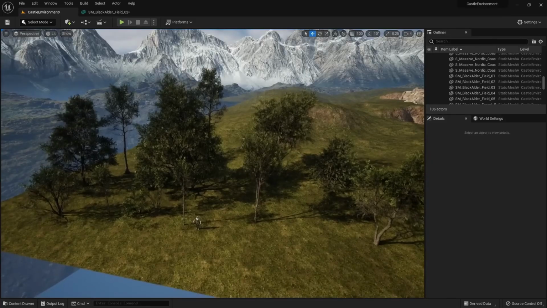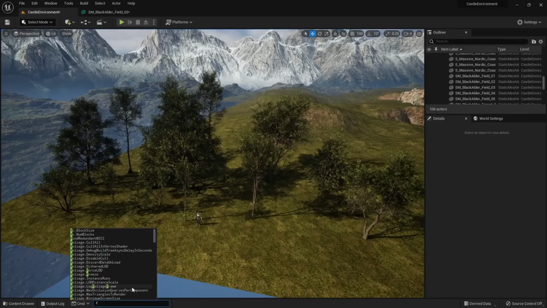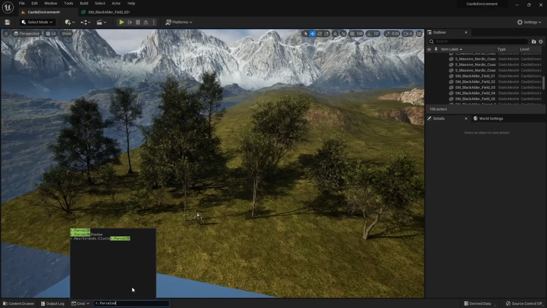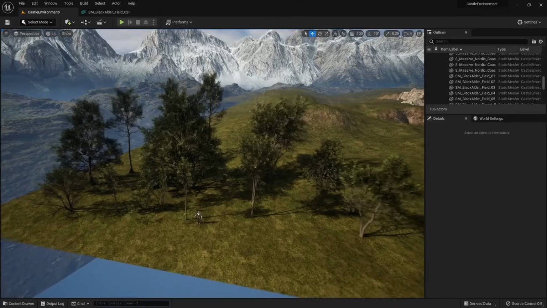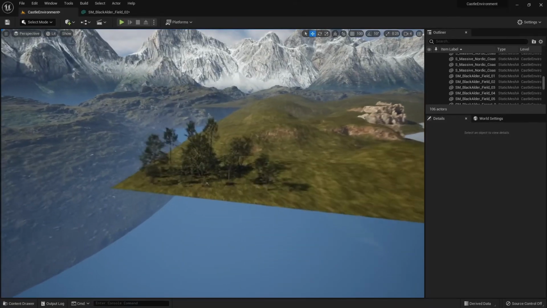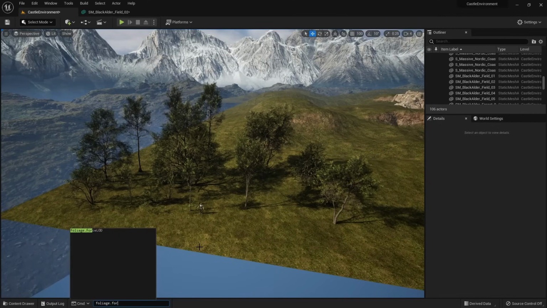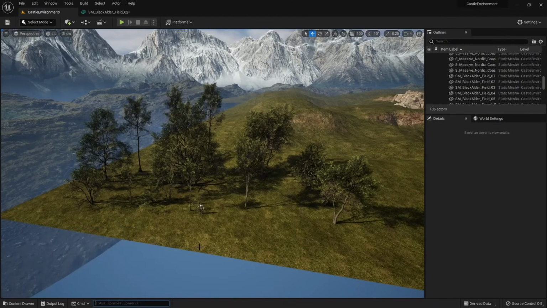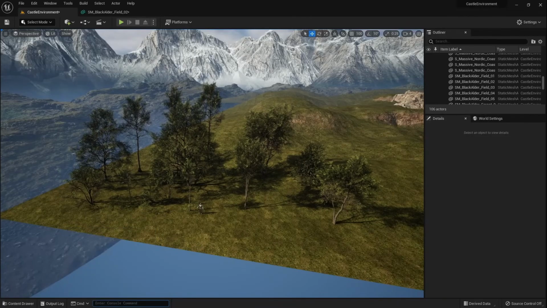Now, if you want to bring back LODs, in console commands, instead of typing r.force LOD 0 or 1, type in -1 to bring back the default LOD switching, just like that. Also, if you do add your trees in through the foliage mode, then the console command is going to be a little bit different. So r.force LOD doesn't work for meshes painted with the foliage mode. Instead, you want to use foliage.force LOD. So foliage.force LOD is the same thing as r.force LOD, except for foliage meshes.